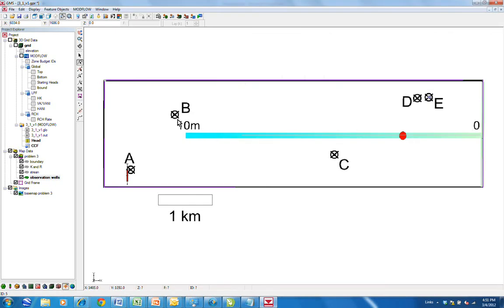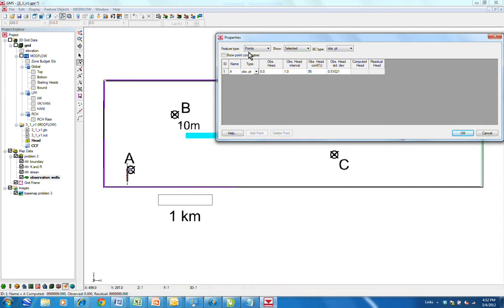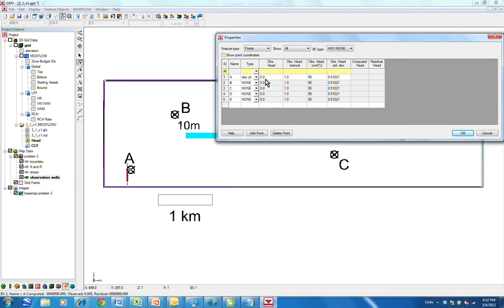Okay, so now we've got them all named properly, and now we can go in here and select this again. And here we've got show selected. Well, if we show all of them, we need to show all, and then the BC type any none.